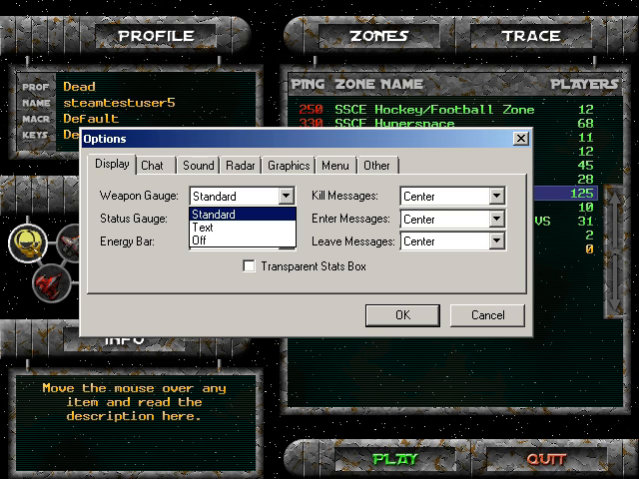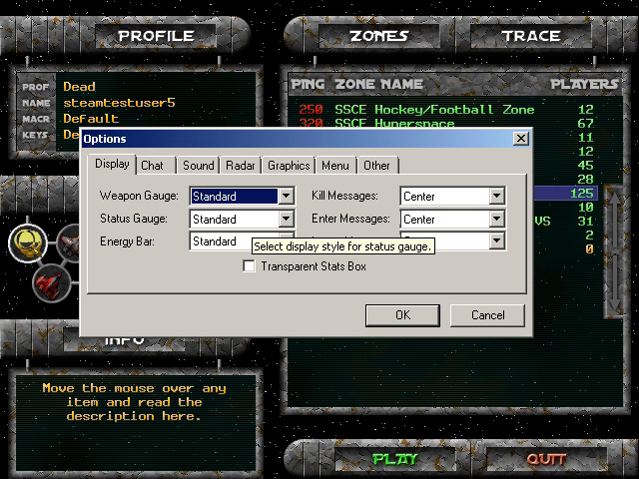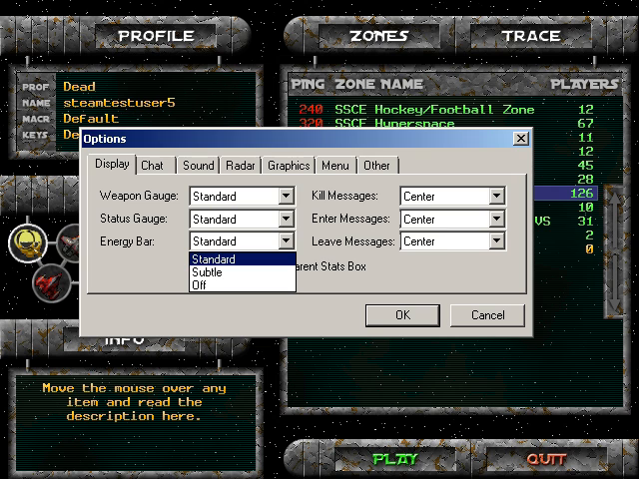Most people keep those on standard. I actually use text because I find it gives you a little bit more screen space, screen real estate. You can see ships from the distance. Energy bar, subtle is, again, just a little bit smaller. Standard is pretty normal. You can also turn it off if you want.